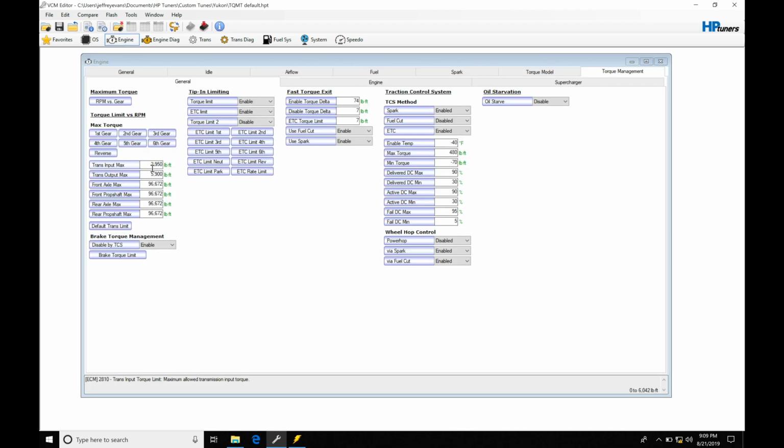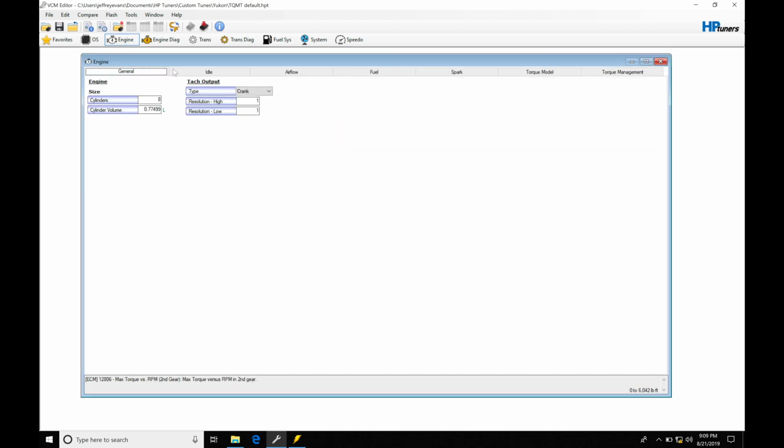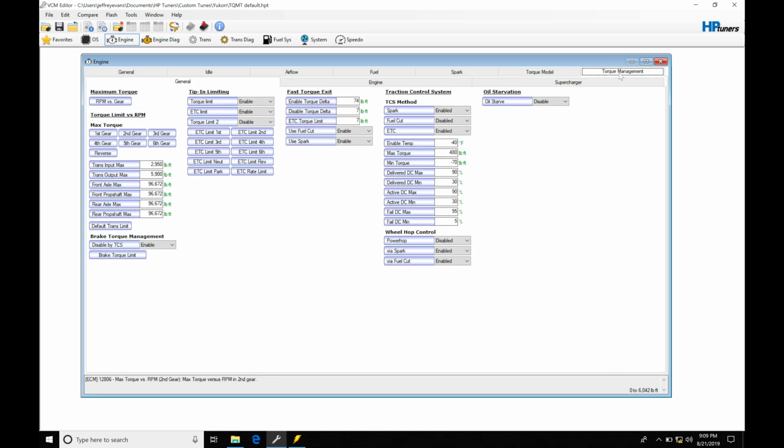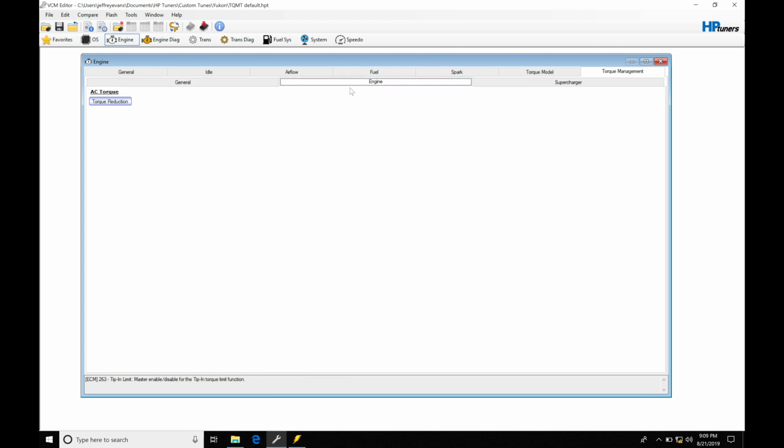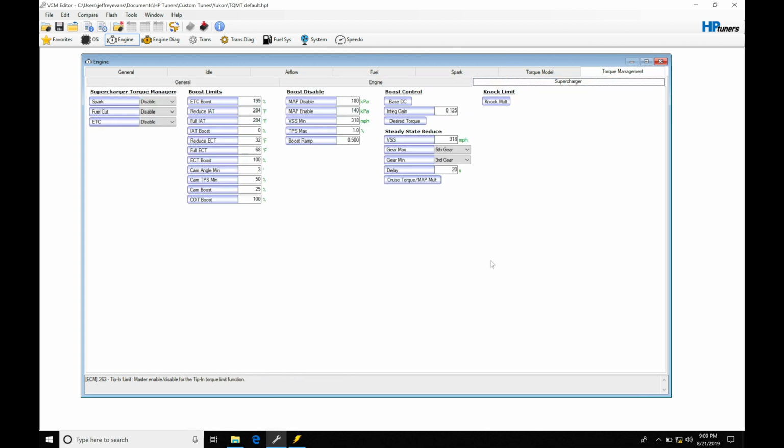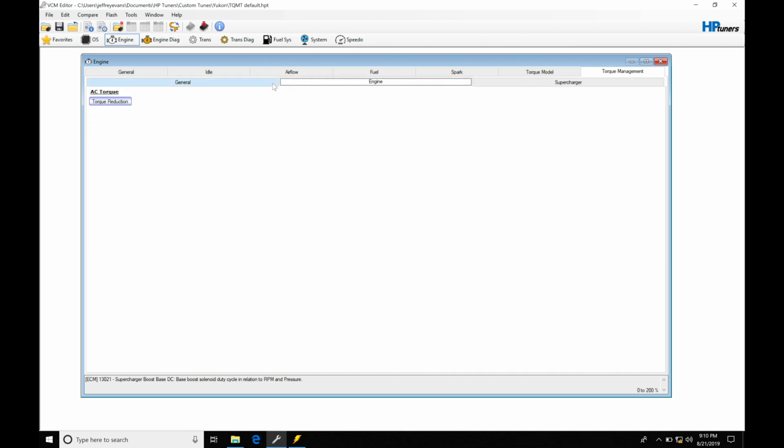So let's jump into our engine tab. We're going to move from general here all the way across over to the right-hand tab, and it's going to be our torque management tab. Now in here, we're going to find some sub-tabs. We find our general tab, engine, and then we find our supercharger. Now the supercharger tab, we're not going to cover in this video. This is going to be specific to the LSA style motors that are found in the CTSV and the ZL1 applications. So we'll be sticking with these two tabs right here.